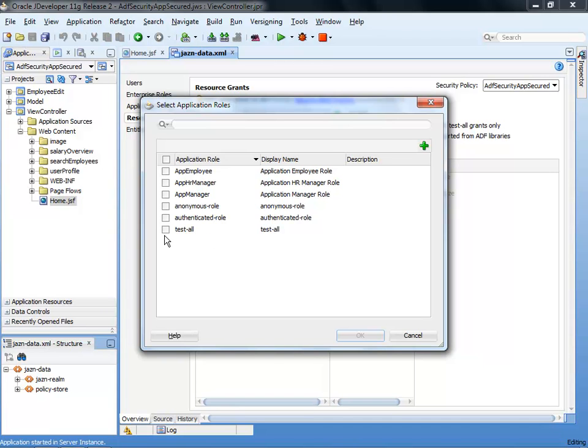Here also you see the test all role. If I select the test all role, then this bounded task flow will be accessible to everyone, to all anonymous users as well. I'm not doing that. One thing that you want to make sure, if you use this, is that at the end when you deploy your application, the test all role is completely removed from the permission grantings in your application.